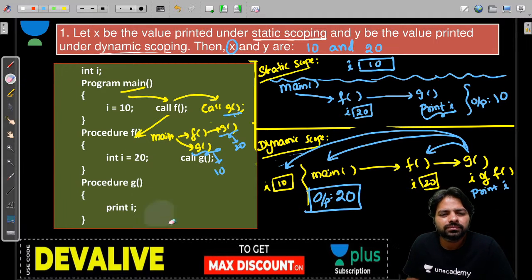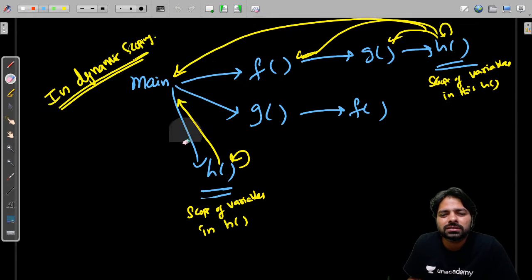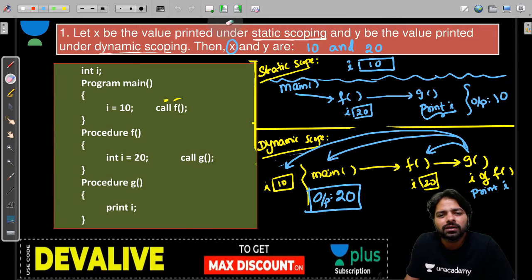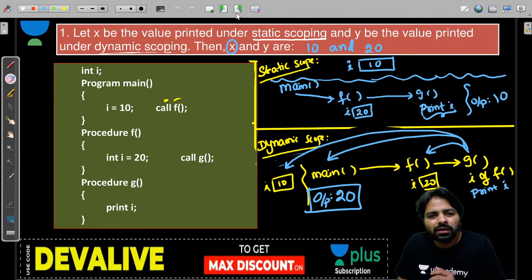चलो. राइट, एक ही प्रोग्राम है ऐसा, और बहुत है प्रोग्राम्स, अभी क्यों टेंशन ले रहा है. ठीक है. 10 and 20. X value is 20. That is the value printed by static scoping. All right.